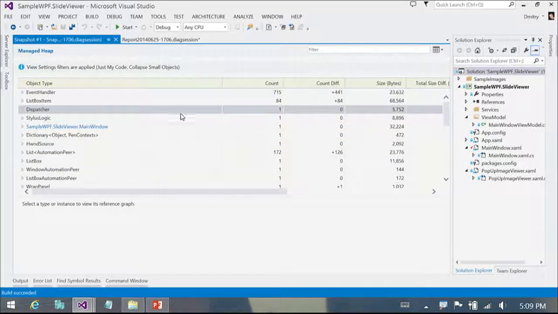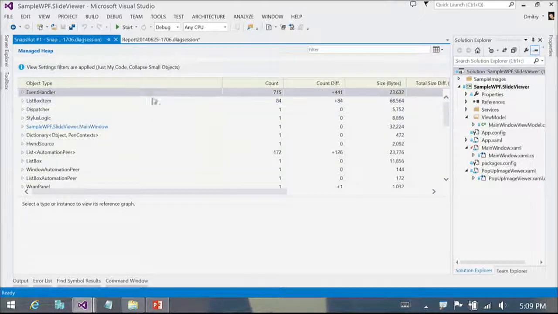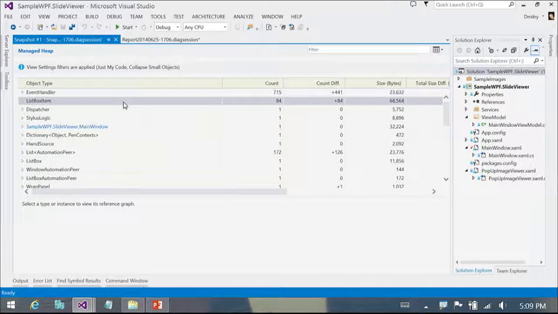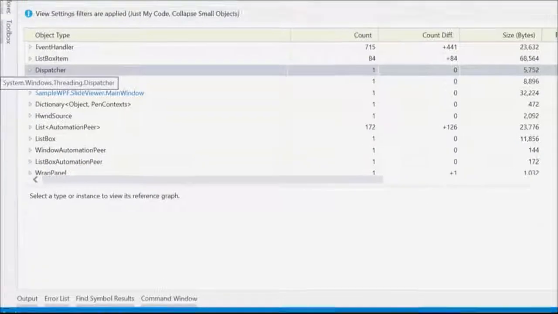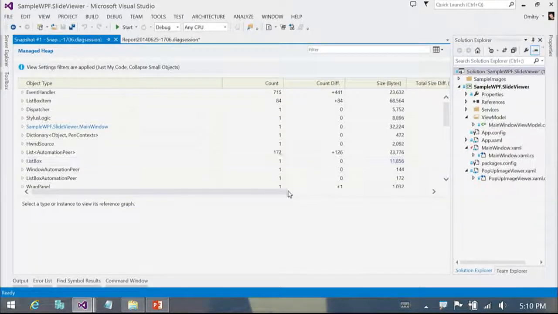And in here, I can actually see that my count from one of my list boxes went up quite a bit. I mean, there's also this event handler. I might want to investigate that at some point. But really, what I want to take a look at is this list box. That, to me, as a WPF developer, would have stood out immediately. Why is this list box going up in objects, right? And not only going up in objects, it's also going up in size.